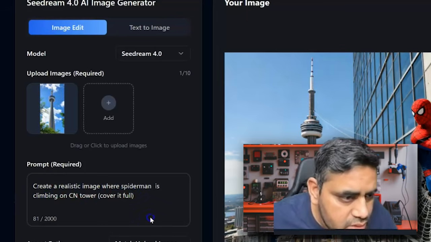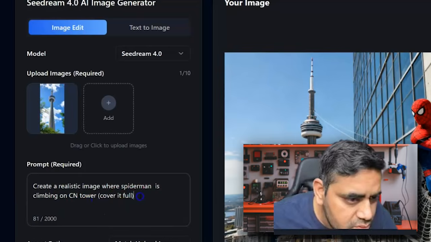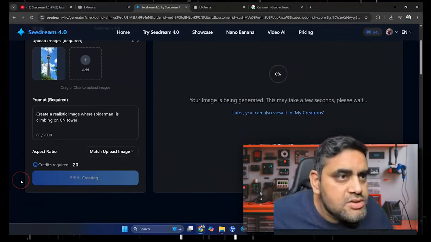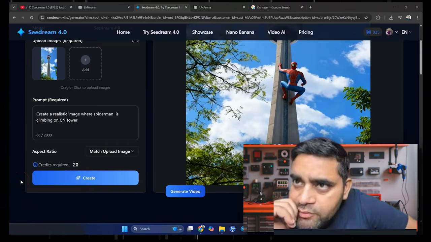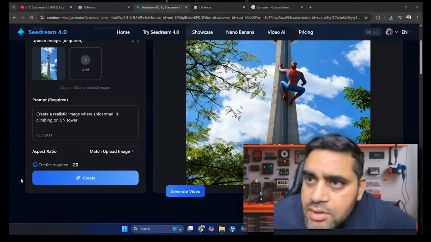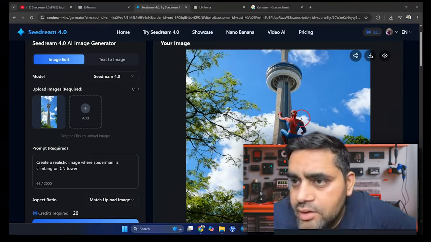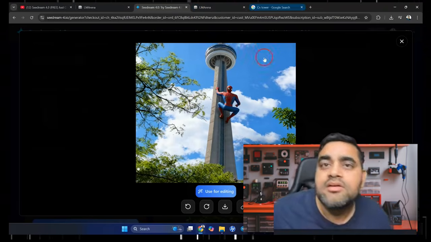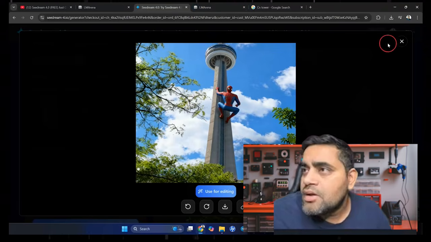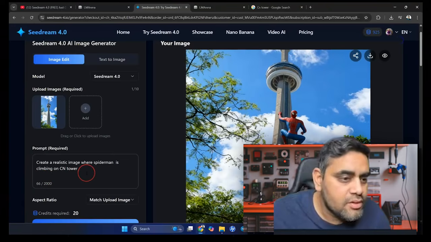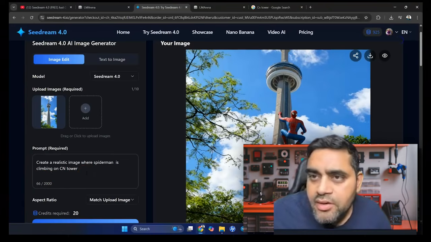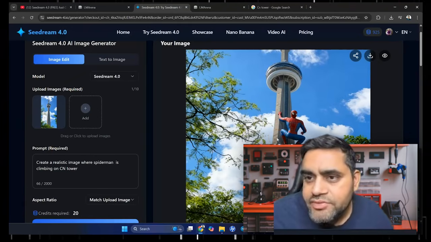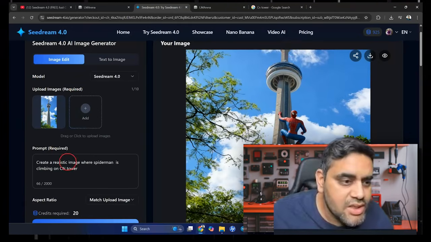Then I'll say create a realistic image of Spider-Man climbing the CN Tower as uploaded. Let's see how it performs now. Let me create this image again. So much better, I would say. This is much better compared to what I was getting earlier. You can see Spider-Man is climbing the CN Tower, based on the prompt I have given. So in this way, this is a good use case for creating some really creative stuff, right?